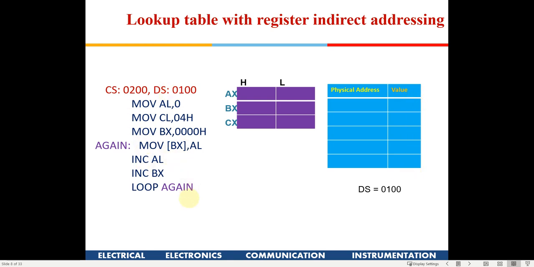So how do we write a program for that? This is a small example where we have initially put al equal to 0 and cl equal to 4. cl equal to 4 means 1 2 3 4 5, so this is a counter to initialize a counter so that it stops after 5, because we are interested only in putting 5 values. And initially bx is 0.